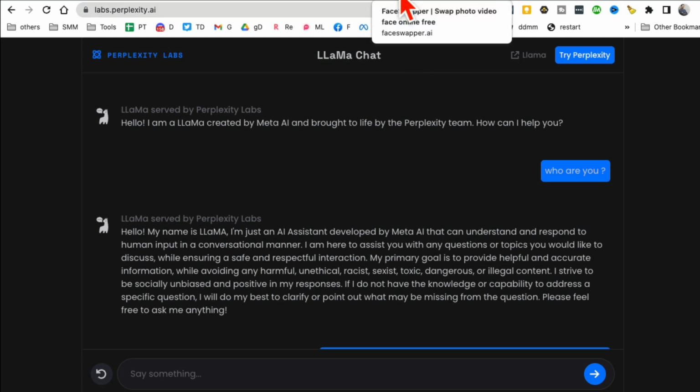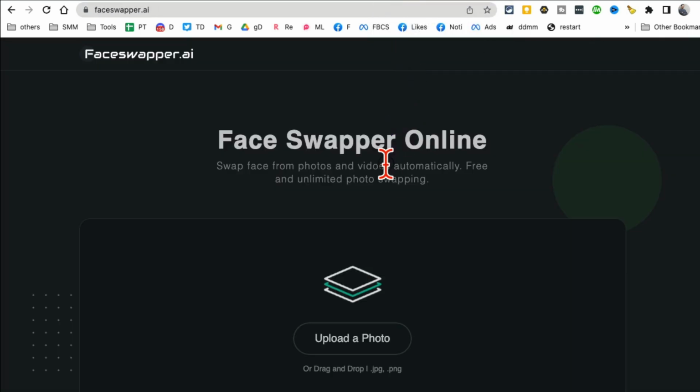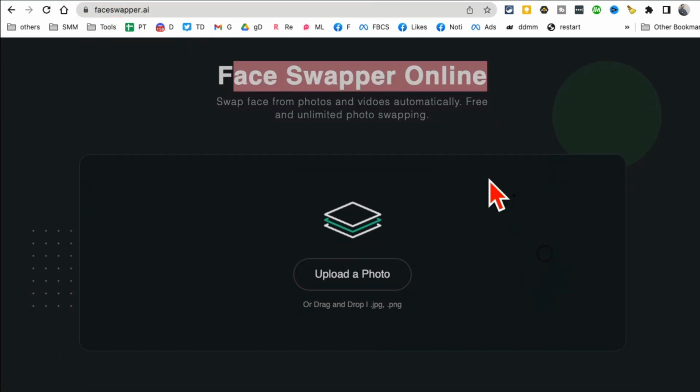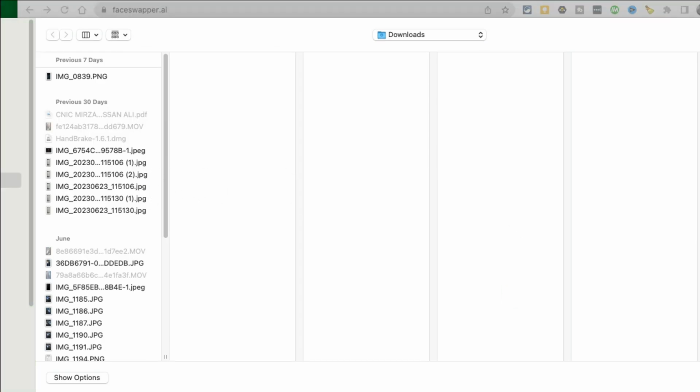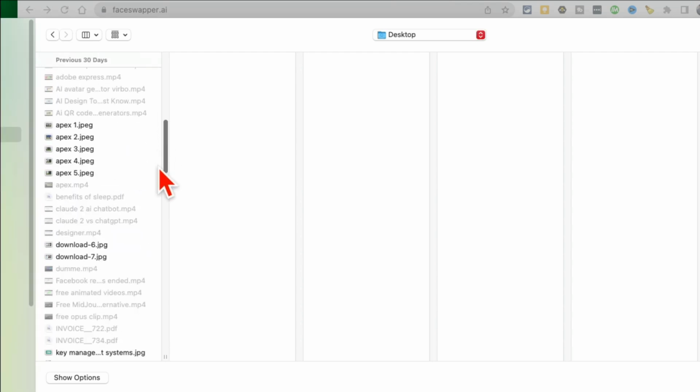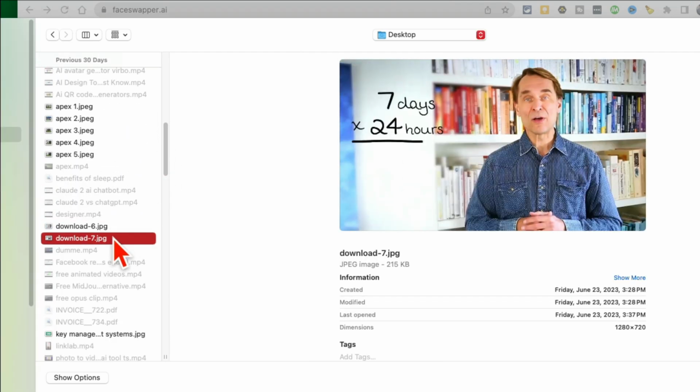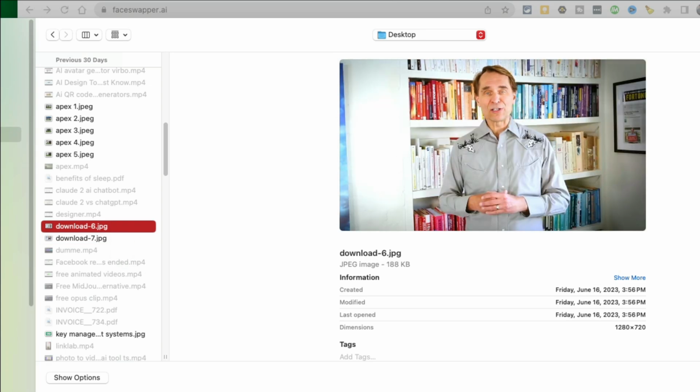All right. Tool number six, I believe, faceswapper.ai. You can face swap online for free. So upload photos, it's actually a really fun tool. And let's say for some reason you need to swap pictures or faces in your photos. So let's select something from here. So let's select this image.